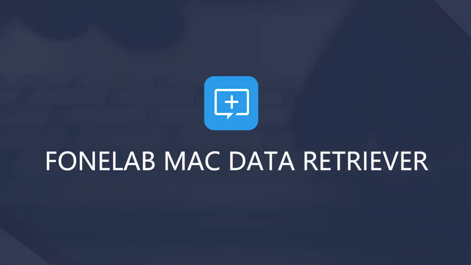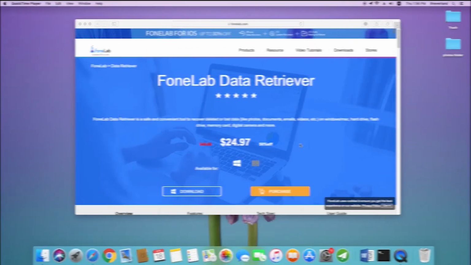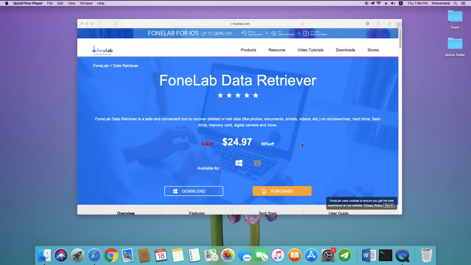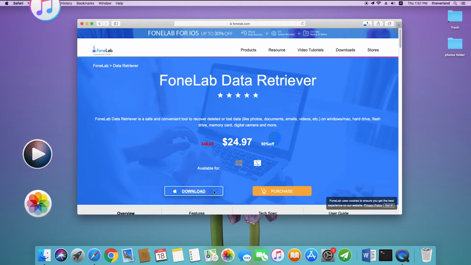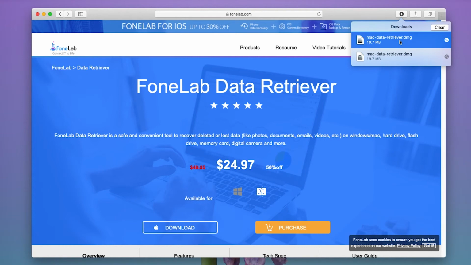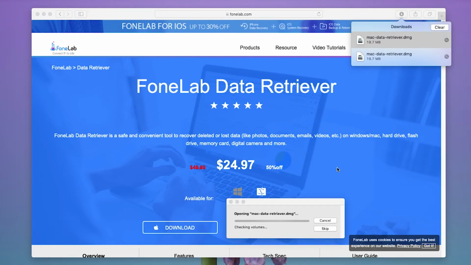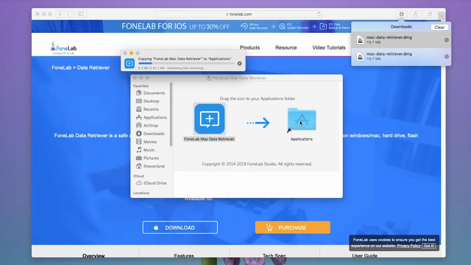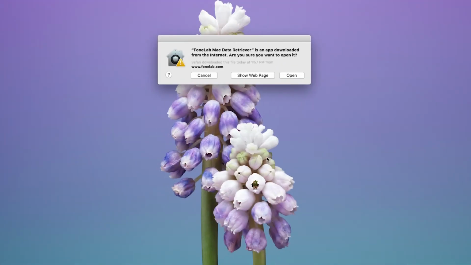Finally, use FoneLab Data Retriever to recover lost pictures on Mac. As for Mac users, FoneLab has the corresponding Mac version for you. Therefore, you can choose FoneLab as the right tool on your computer. It enables you to recover various data on computer, SD card, pen drive, and more, including images, videos, audio, documents, etc. You need to download it on Mac from the official site below, and then drag it to the Applications folder and double-click to launch it.